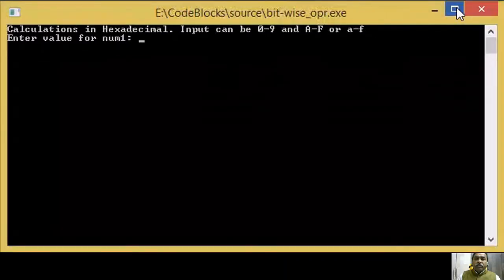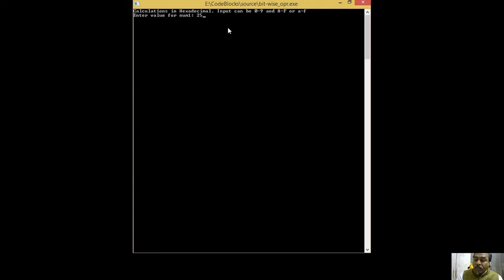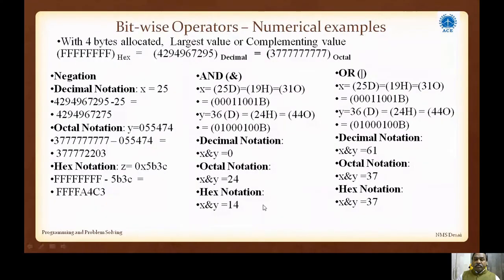Share the screen. Increase the screen. 25 and 36. We got 13 as the answer, right? It is working. Close the window. Come back to our program. Like that, it's one and the same. The remaining two operations are also one and the same. So we'll continue with our presentation now.